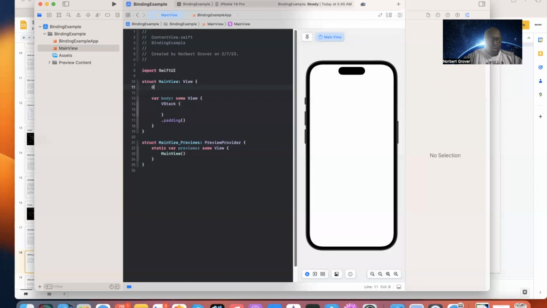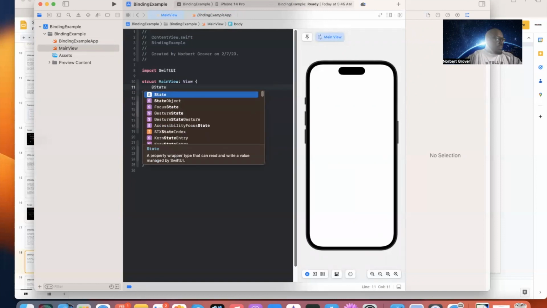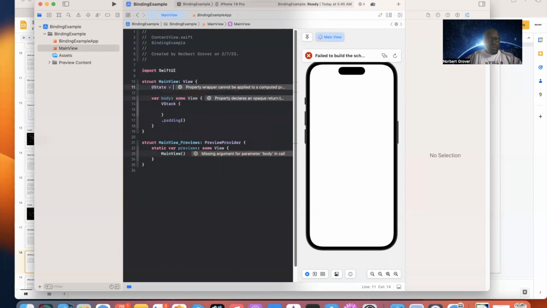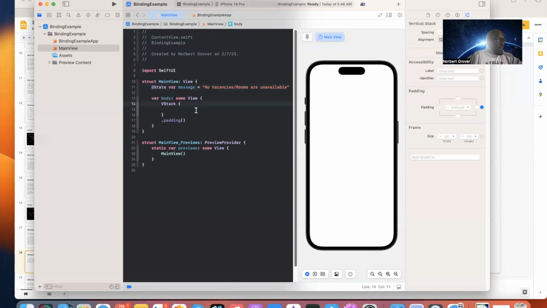Okay, so I'm going to go ahead and create a variable with @State var message, right? This is going to be a message that says there are no vacancies here. No vacancies. Rooms are unavailable. Okay. So now that we have that, let's go here.